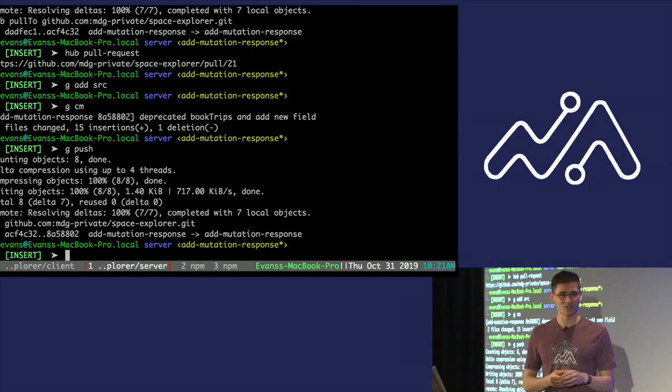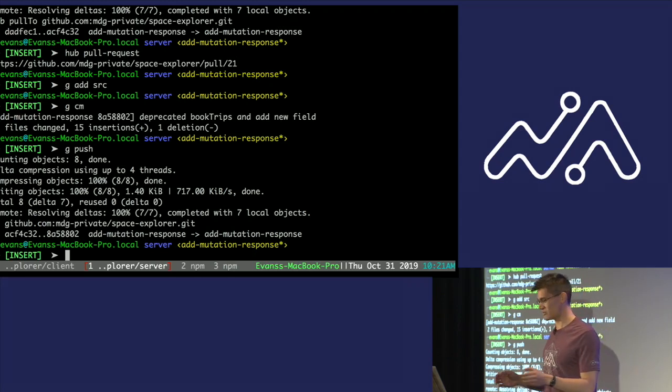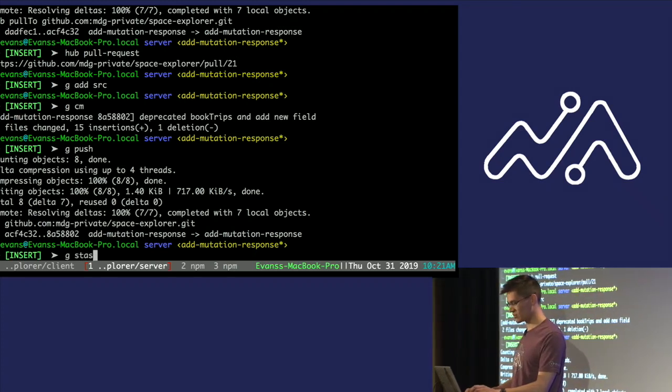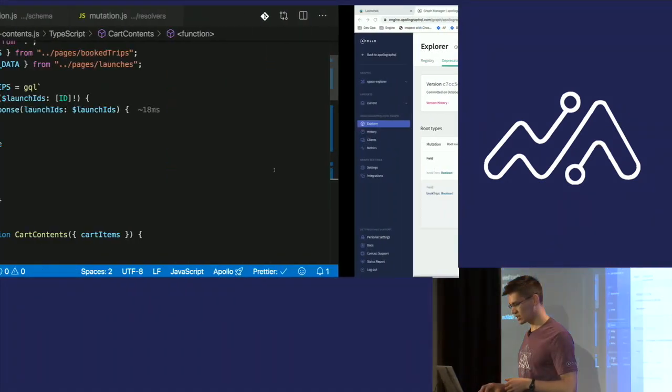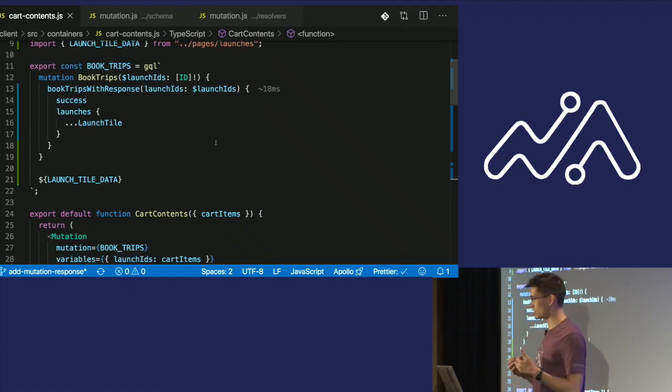I have to admit, this is sort of like a cooking show, and I have some changes in my stash. So I'm going to apply them, and then we're going to walk through them because I'm worried about my typing. So let's jump into those changes.